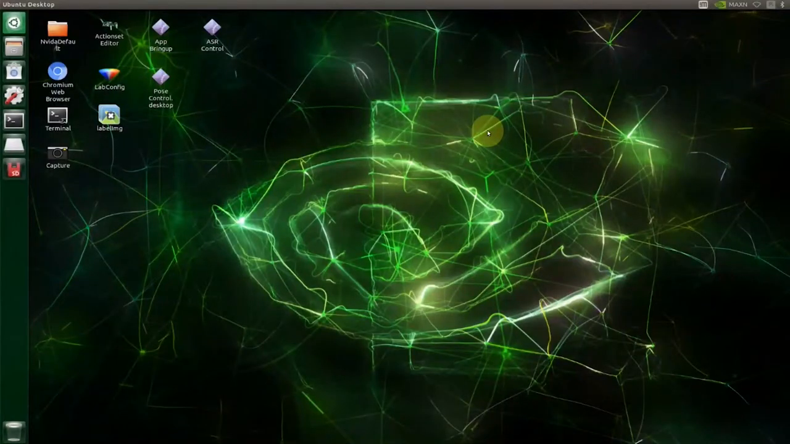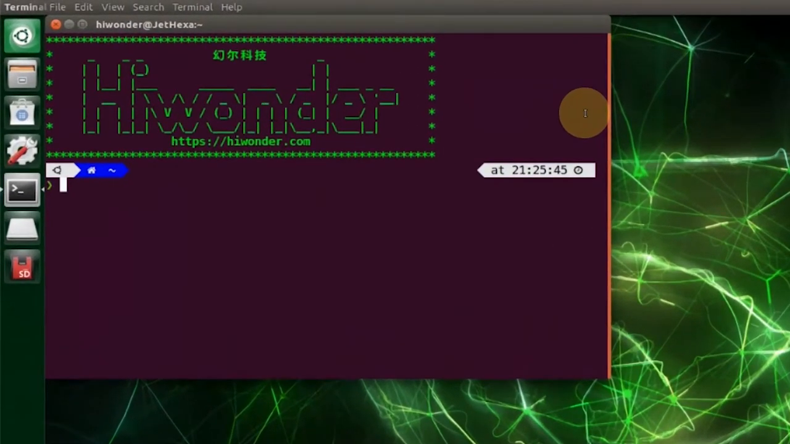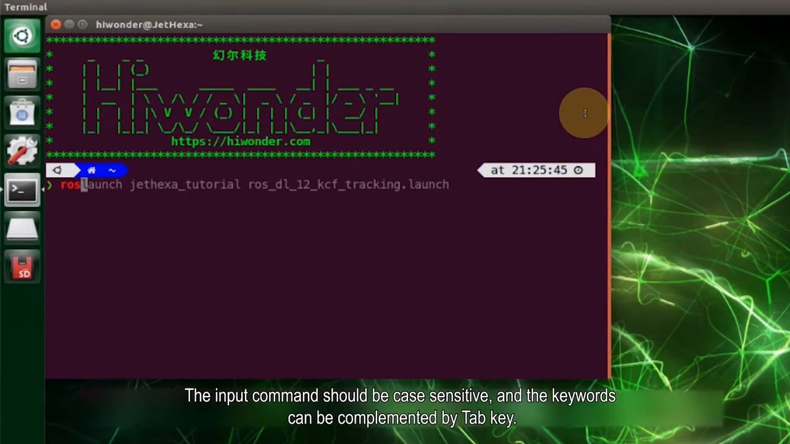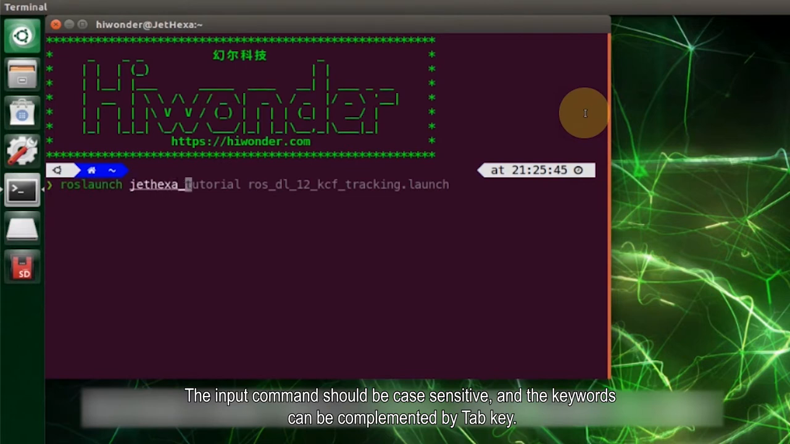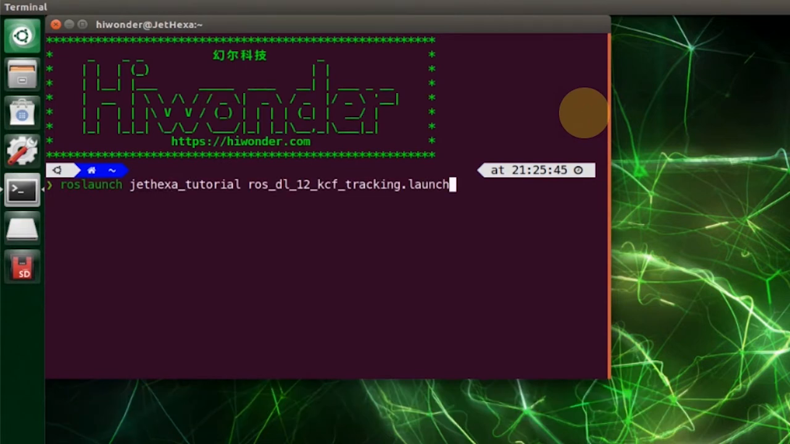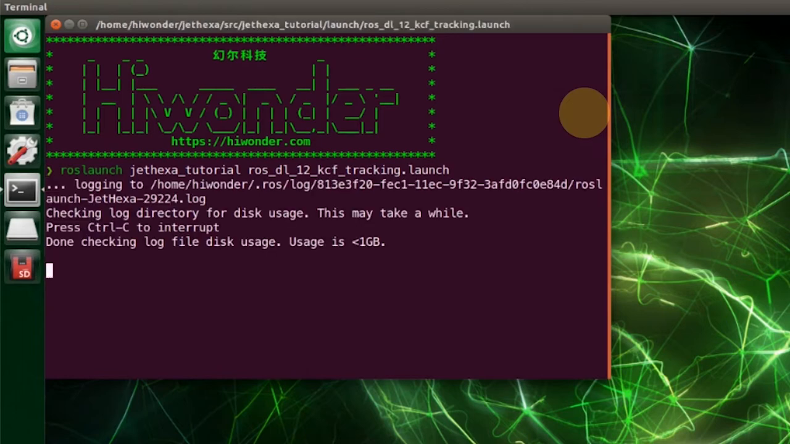Hi guys, in this video, JetHexa will perform KCF target recognition. Okay, let's begin with the terminal. Input this command to start the game. Having finished input, press Enter.